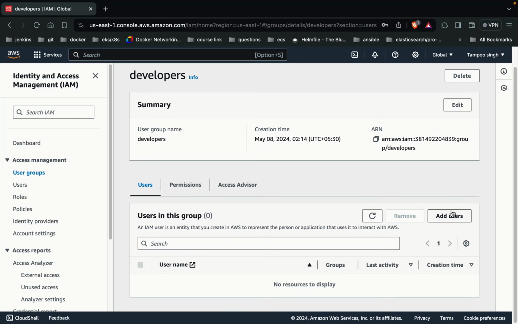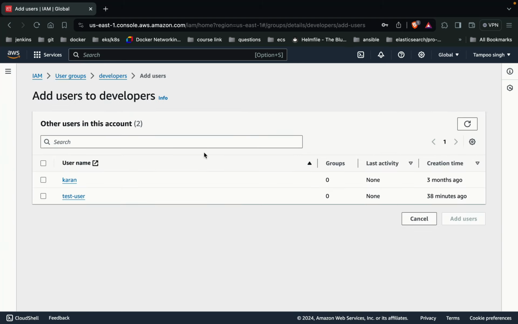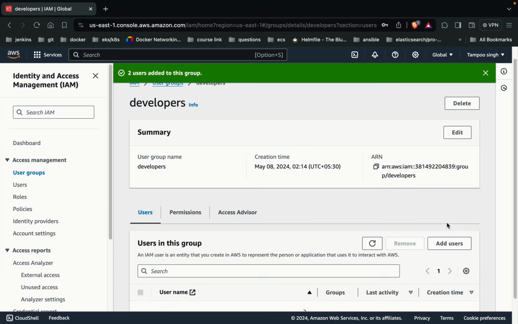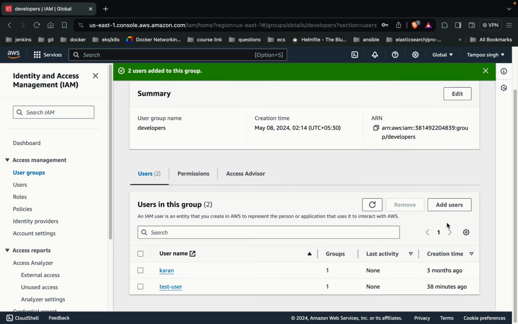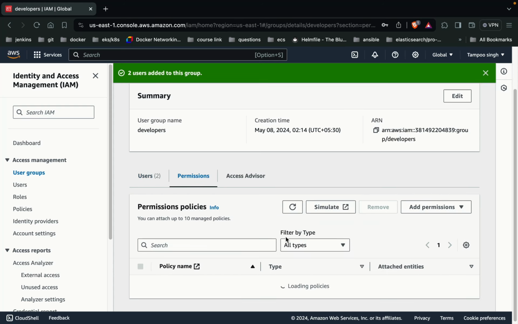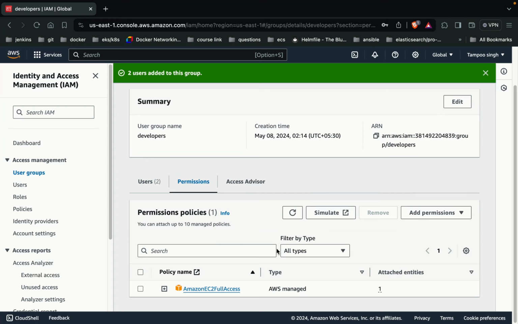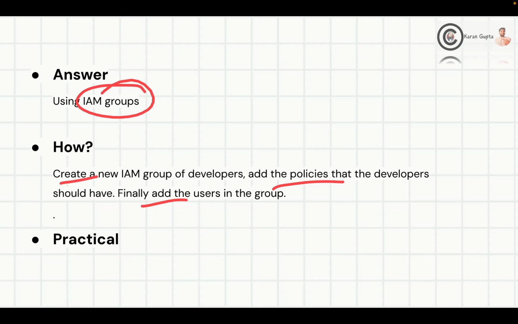Now in the users list, just click on add user. All the users will be shown to you. Just click on add users accordingly. This is how you give the permission to several users at a single point of time, and all the users will have a similar kind of permissions under the permission policies. This is the way you can create the user group, and when you are onboarding several users at the same time who should have the same permission set, you can make use of user groups.